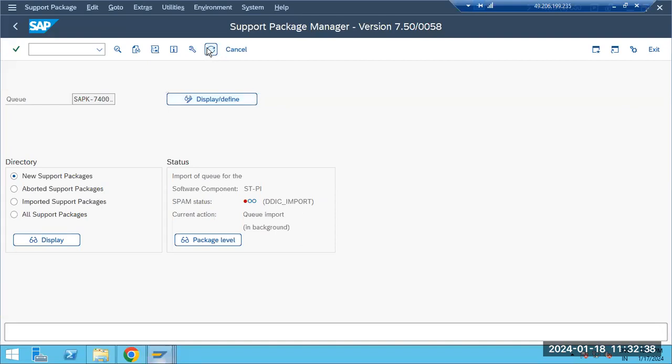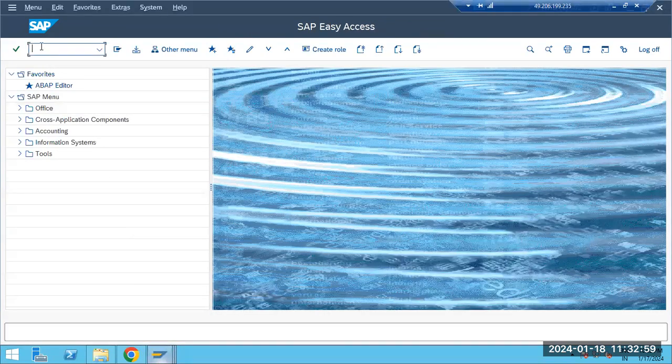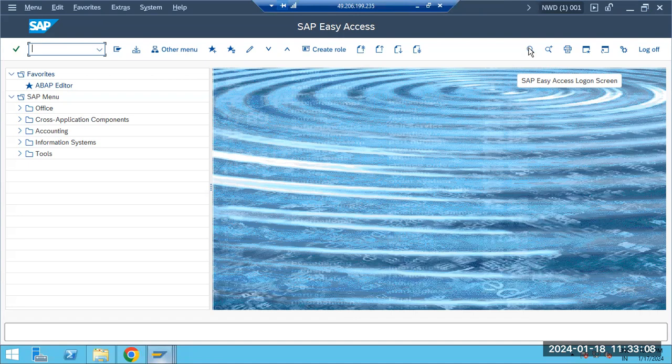Sir, do we need to lock users or do anything at user level for this activity? User lock means users will not log in, which means there is definitely a downtime. Yes, sir, we can perform this while users can log in and perform their activities, but this is not the suggested approach through SPAM and SAINT.